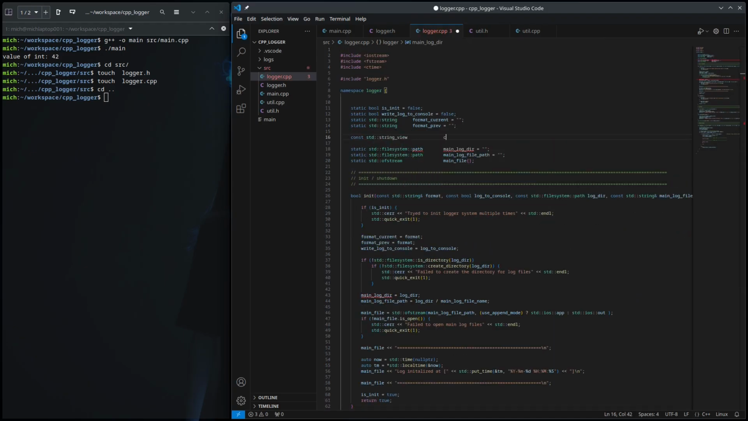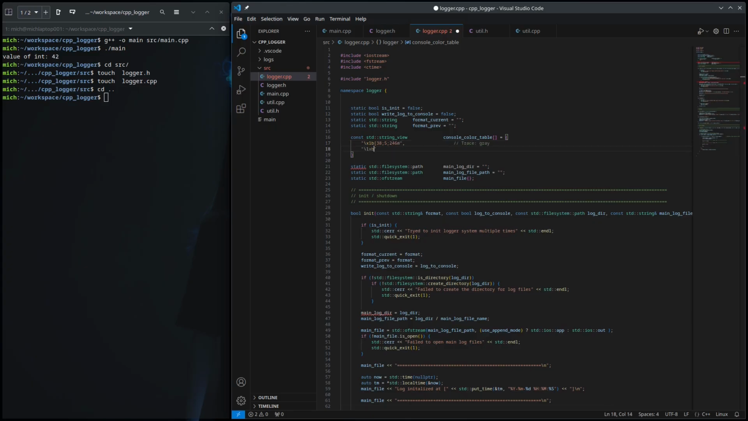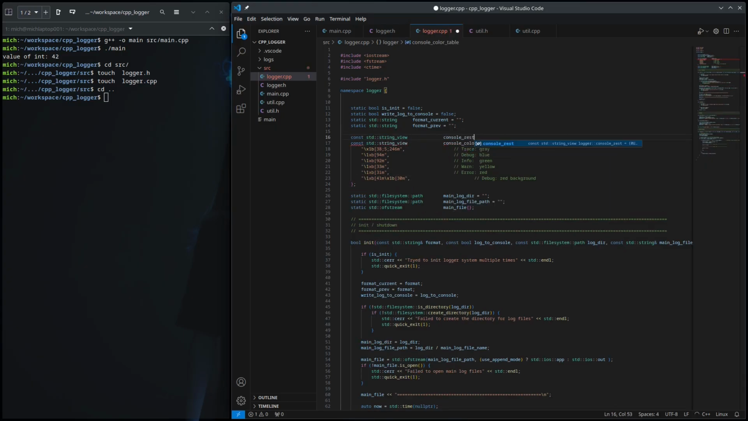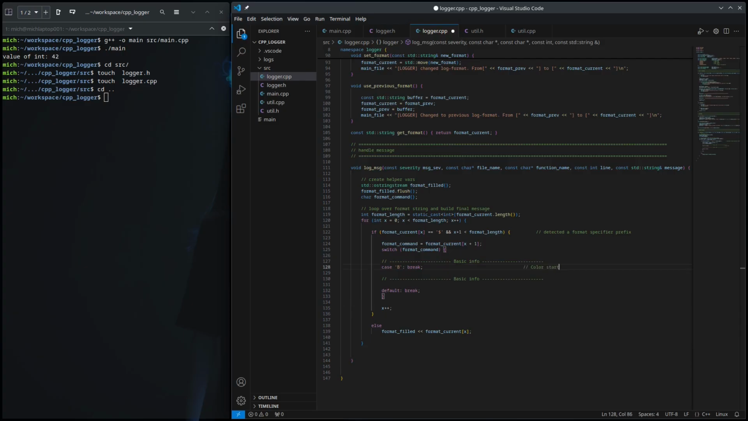I define these colors for the severity levels using ANSI escape codes, but you can use different ones. If your primary output method isn't the console or doesn't support ANSI escape codes, you can replace them with whatever codes you need. I also added an array to store the names of the severity levels. In the switch statement, I gave meaning to every format specifier. You can choose your own characters or use this approach to introduce entirely new formatting elements.